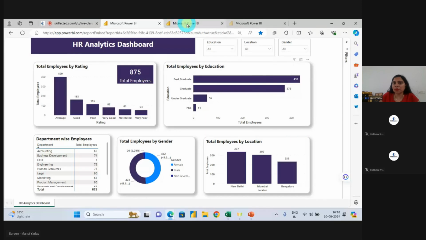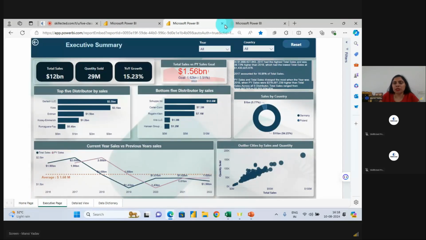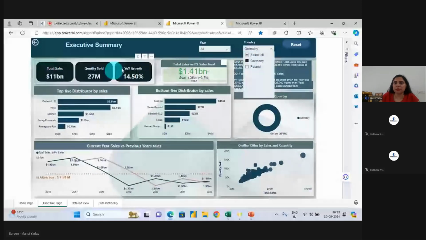Isn't it amazing? And then this is another report, let's say an executive summary, and then we have this detailed page. Let's assume this company is operating in two countries, Germany and Poland. Now we need to figure out all the numbers only for Germany. When we select Germany, do you see that this number has changed? Let's first see all the numbers, the entire data, let me reset this.